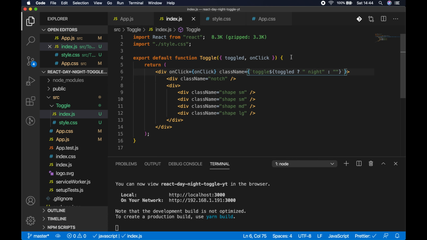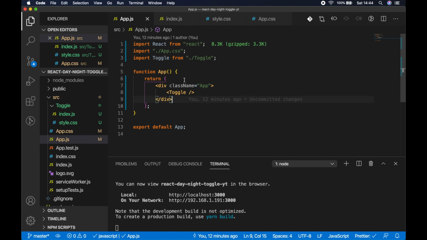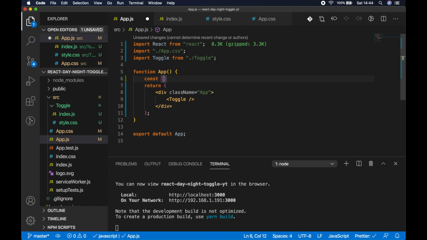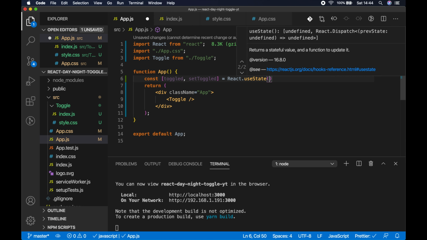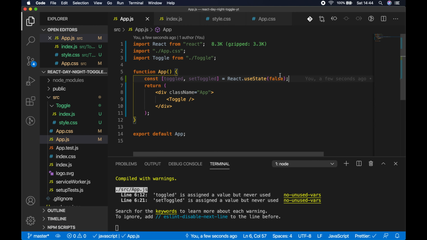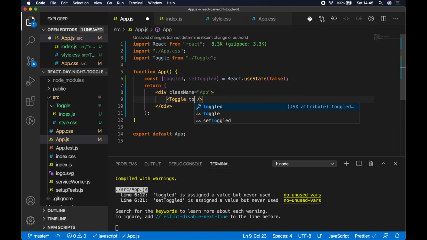So then let's pass both of these props to the toggle component from app.js. In here, let's go const. We're going to use state here now then. So we'll have toggled and setToggled, set that equal to React.useState, and the default state or the initial state will be false. So it's not going to be toggled, which means it's going to be in the day mode when we first load the app. So let's pass toggled to the toggle component as well as onClick.